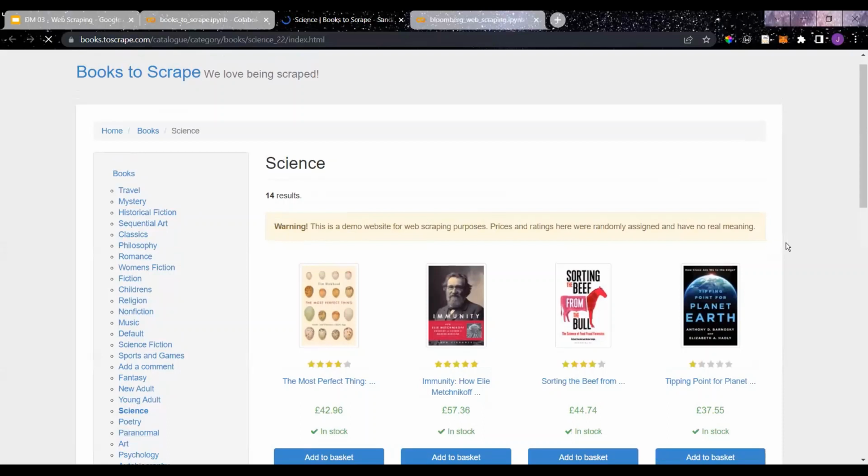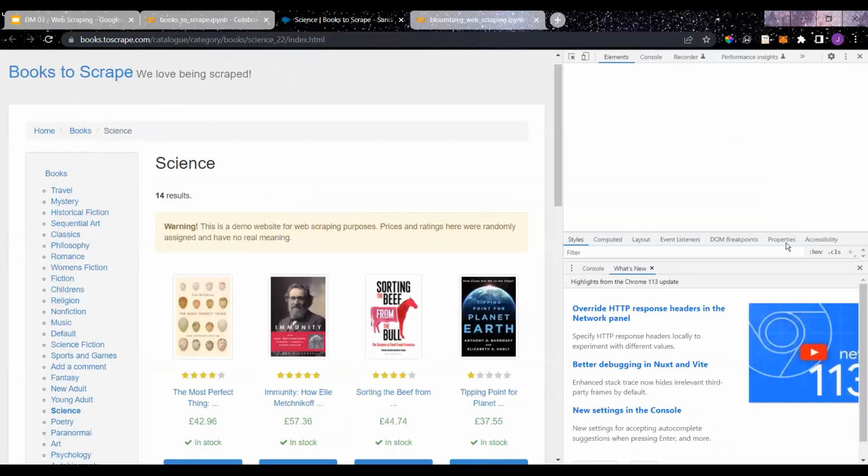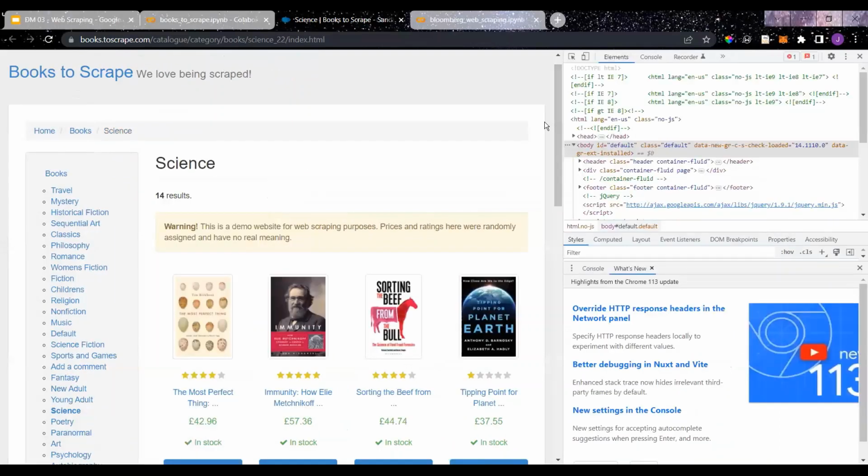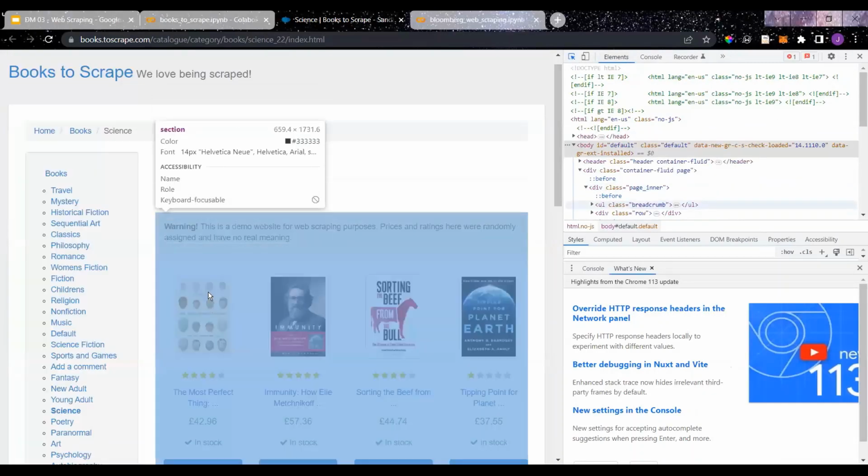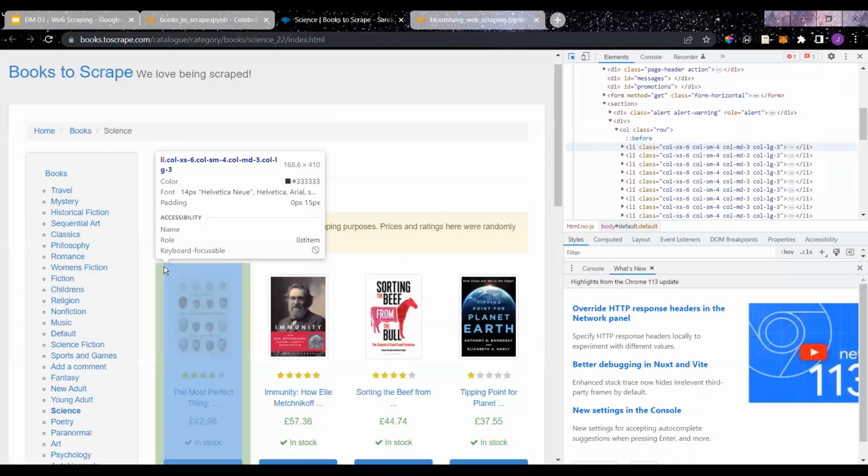First thing that you have to do is to understand the elements in this web page. And you can do that by pressing the F12 key, and it will show the developer console. And you can now inspect the items that you want. So we're here in this page and we want to extract different items.